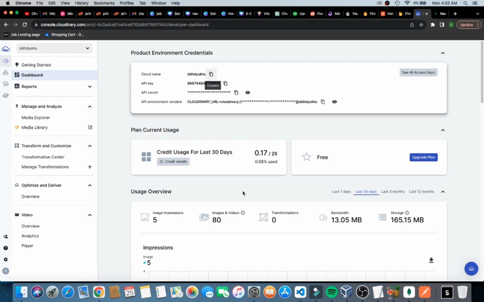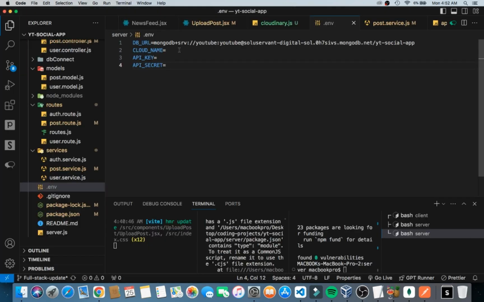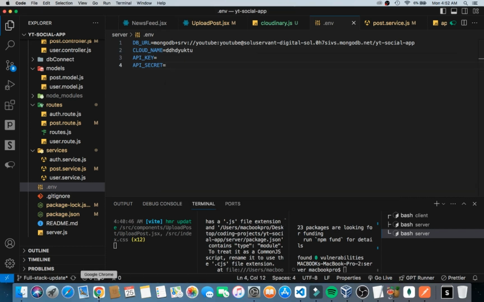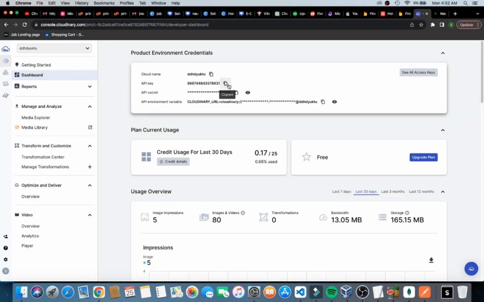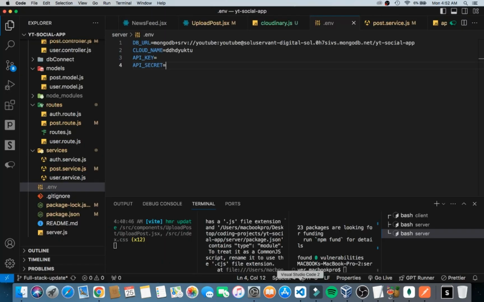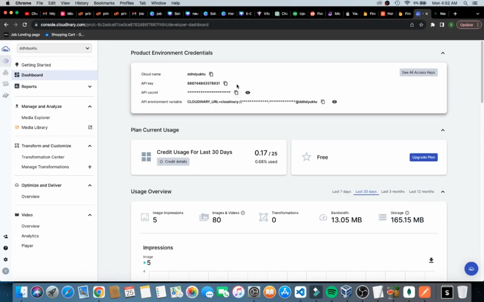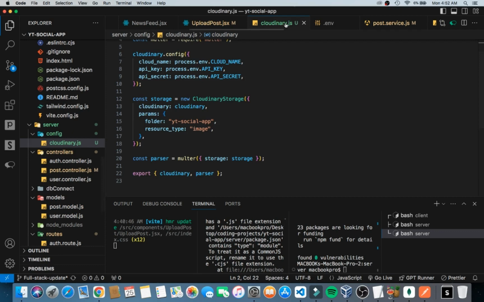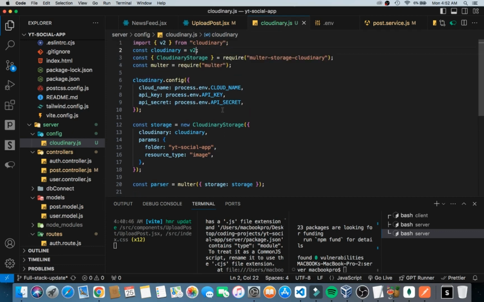I'm going to quickly copy my cloud name, paste it. I'll go to this one, copy the API key. Okay, I'll paste that one as well. I'll go back, copy the API secret. Now come here and paste that. Okay, so we have these ones all set up as well.